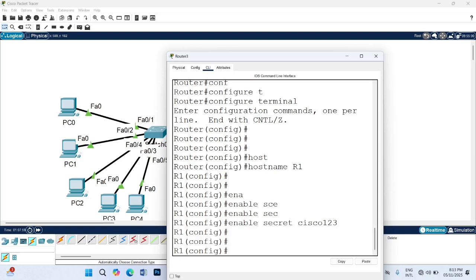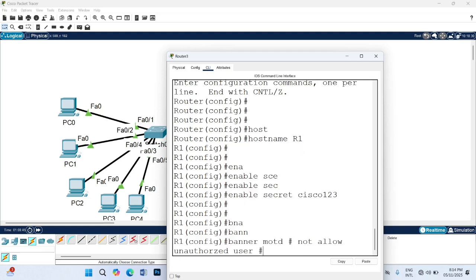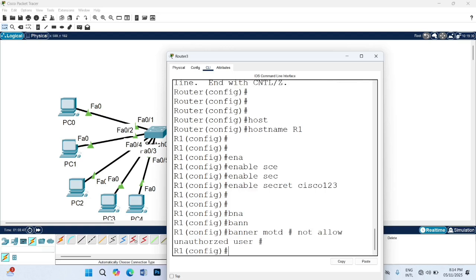And we add the message for the unauthorized user. When an unauthorized user comes to the router, we want to display a message. Before the message and at the end of the message, you need to add the same symbol. So we add the hash symbol, and here we add the message for the unauthorized user. At the end we add the same hash symbol, and then enter.